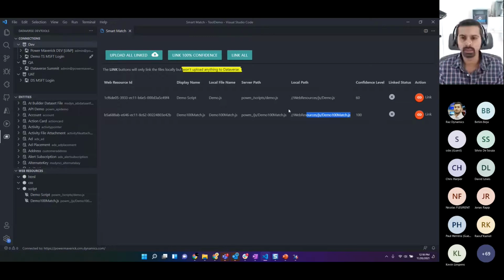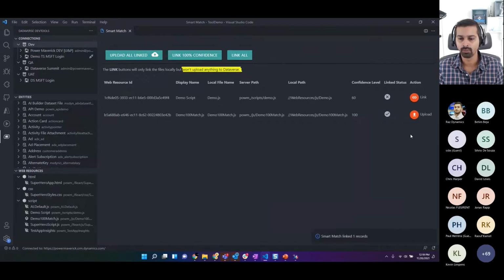Now this is just showing you the matching files, but they are not actually connected. That's why it asks, do you want to link this? This is just a recommendation that it is providing. So you can say, okay, I want to link this 100 match. It just went ahead and linked it, and then it gave you an option to upload that file if you want to.